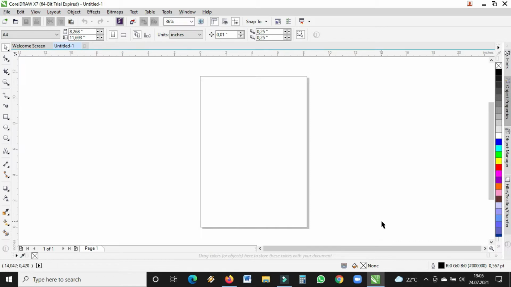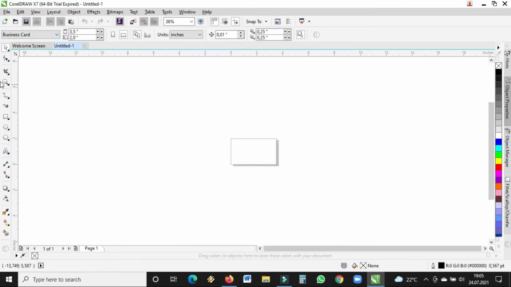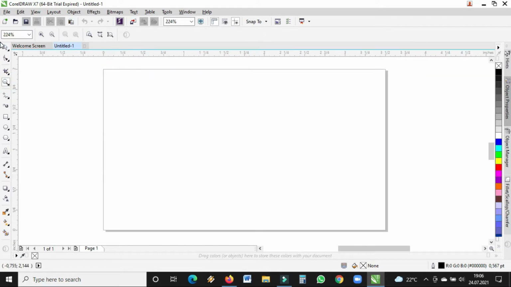First of all, you have to choose the size of the business card, and they have a default one here. We come to page size, then they have a business card there. Here it is. So this is the business card, and the size is 3.5 by 2.0. So let's get straight to the design.